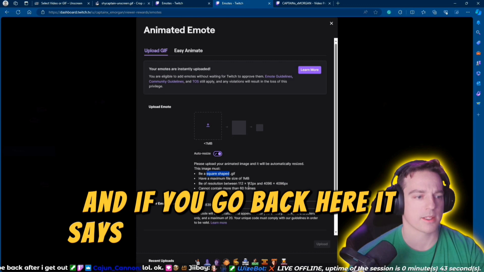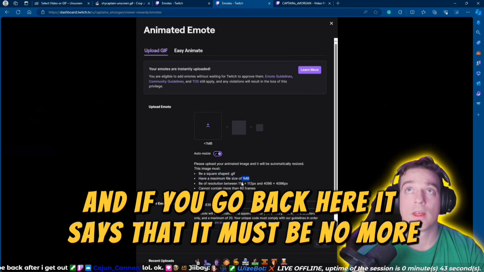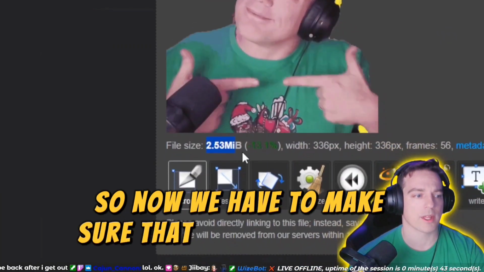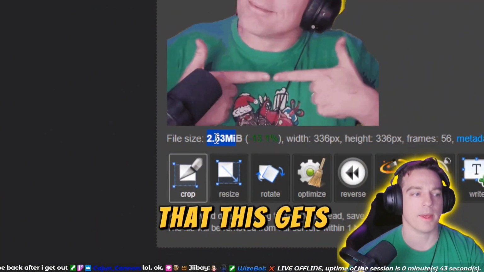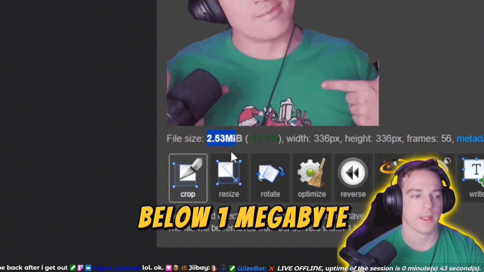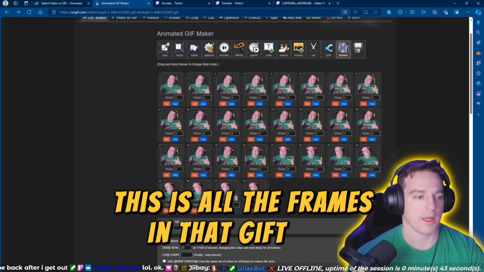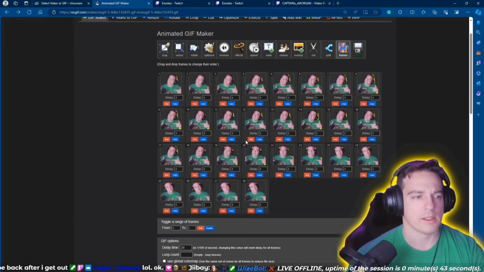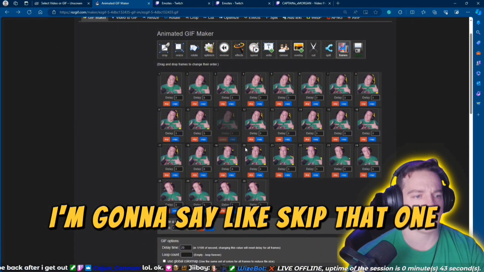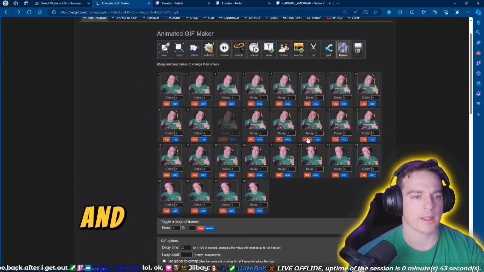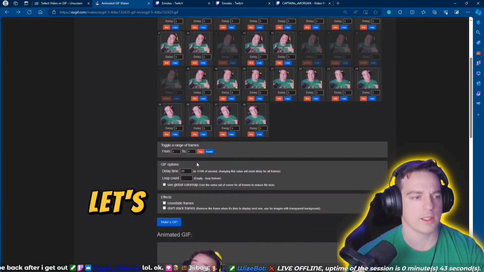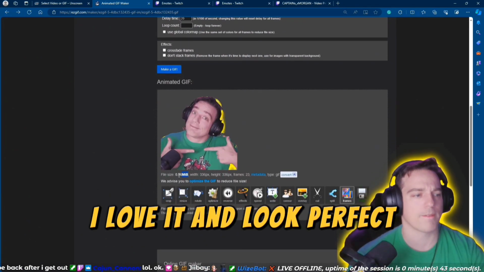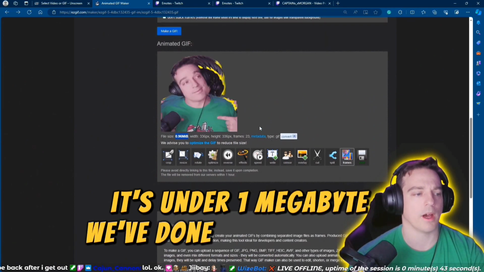If you go back here, it says that it must be no more than 1 megabyte. All right, so now we have to make sure that this gets below 1 megabyte. This is all the frames in that GIF here. So just pick a couple that look very close together. I'm going to skip that one and skip that one like that. Let's see what that looks like. I'll hit make a GIF. I love it. And look, perfect. It's under 1 megabyte.